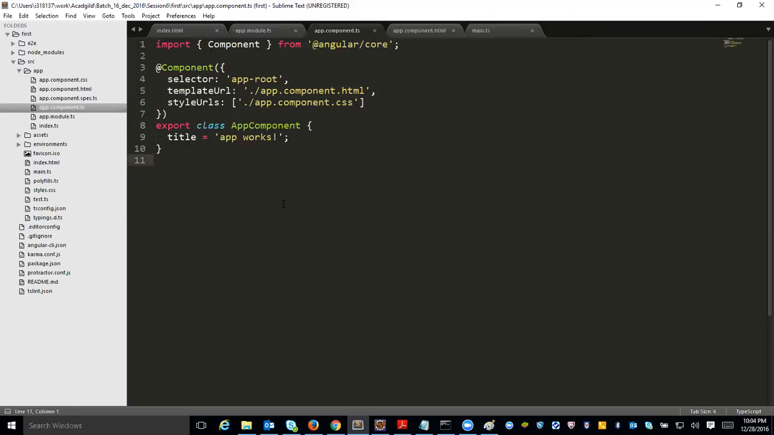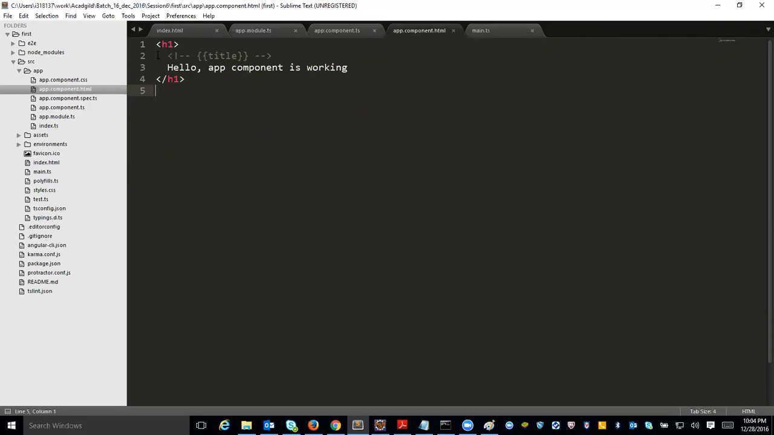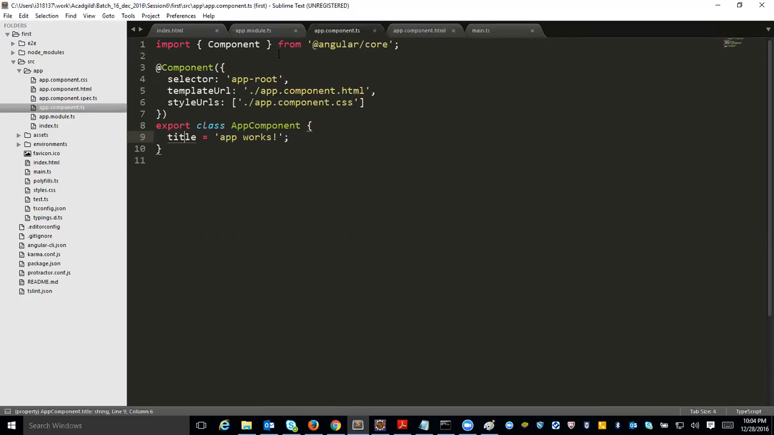What does that mean? Title is equal to app works. Where are they using the title? Yeah, we were actually using it here at line number 2, which I have removed. Okay, so I will come to it. Why I removed this? I removed this because right now you will not understand it. So you can just ignore it.